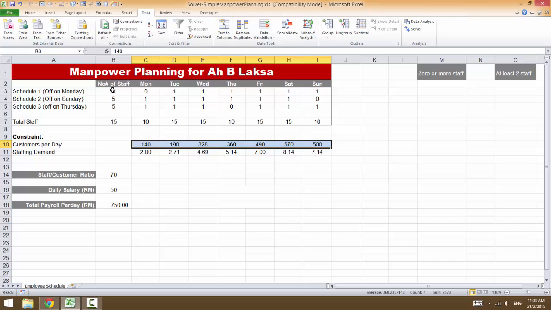Or if we're using five staff on each of this schedule, then there will be a total of 15. So on the Monday we use 10 staff, but actually you only need two staff to serve 140. There will be another eight staff standing there doing nothing. So the idea of Solver is to find out, not manually but by using this tool called Solver, the minimum payroll per day for each of these days in a week. So let's find out what that is. Let's click on Solver.